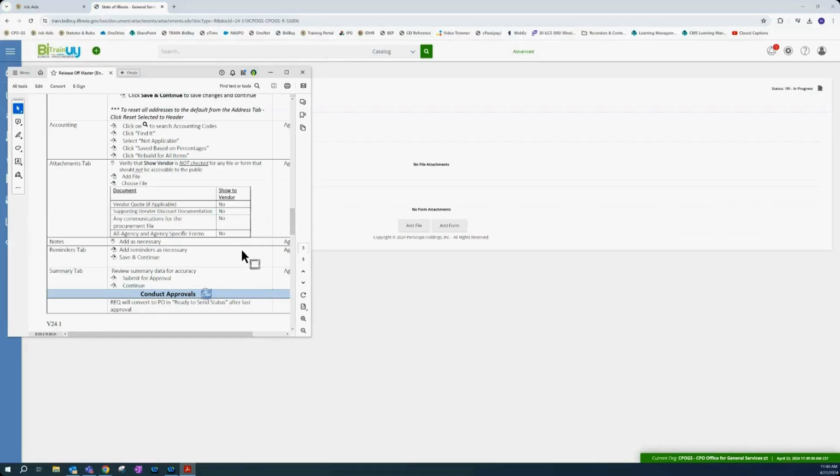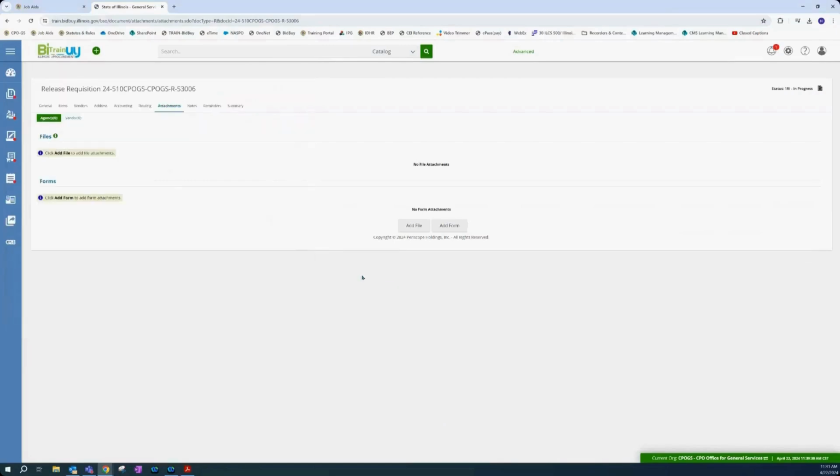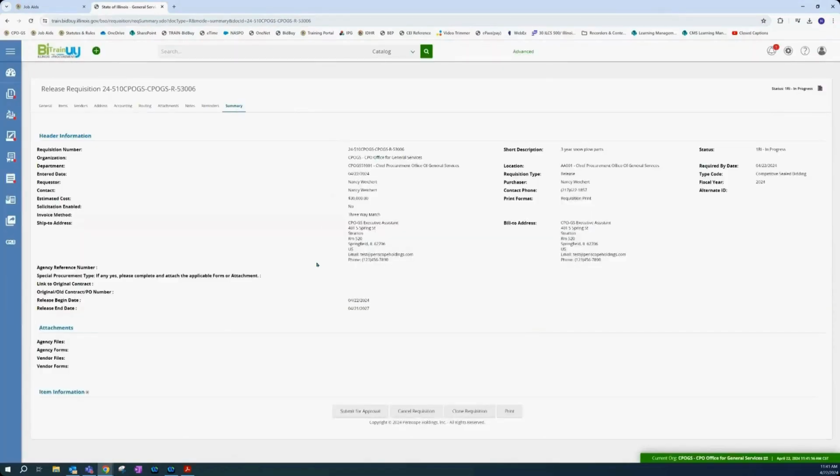So our next step would be to add any notes if we had any necessary notes to this procurement. In this case, we don't. If we had any reminders, we could add an internal reminder for ourselves or our colleagues. This is not to be used for an SPO reminder, but we don't. So I'm now going to go to the summary tab and submit this for approval. Here's our summary tab. I'm double checking all of this information for accuracy. It all looks good, and now I'm going to submit for approval.